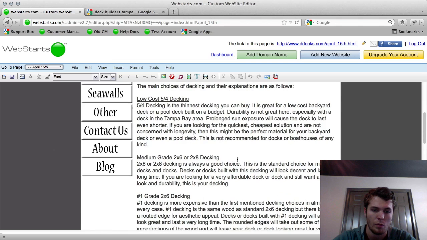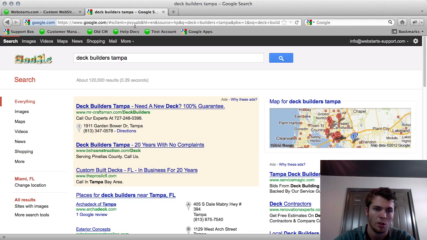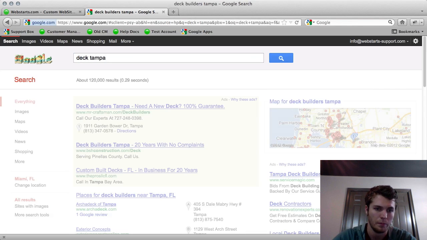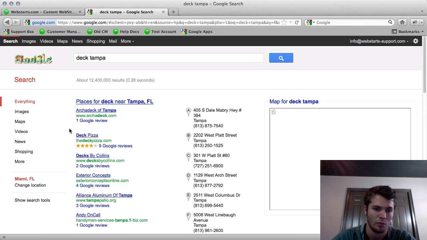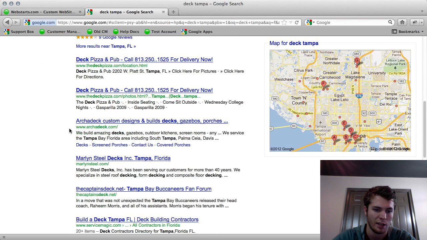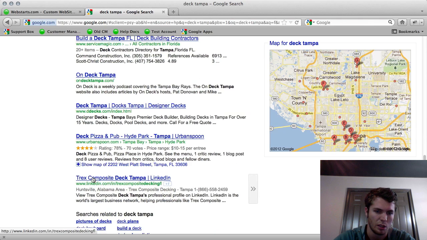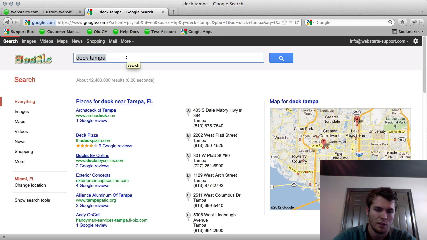So once you've made that and you've got your keyword set, when Google comes and indexes your page, they're going to see that you're relevant for those keywords. So I'll just show you a little bit of an example. Deck Tampa is one of the more competitive keywords in my area, and I can see that I am showing up about number 6 or 7, and that's good. That's my home page, and I hope to get found like that.